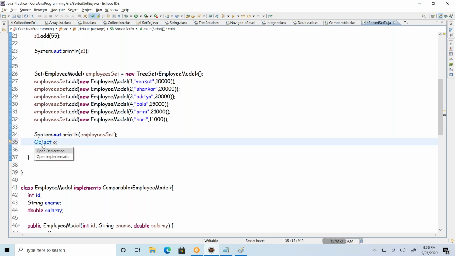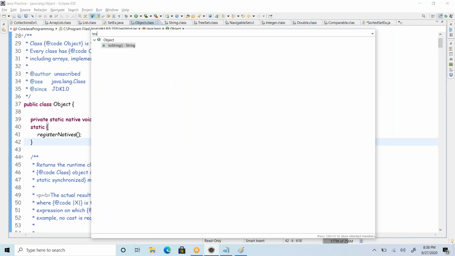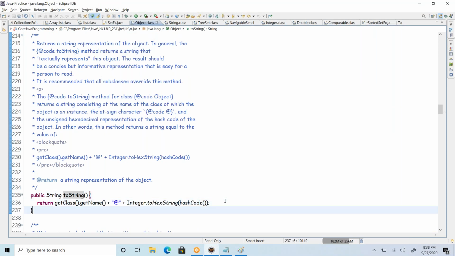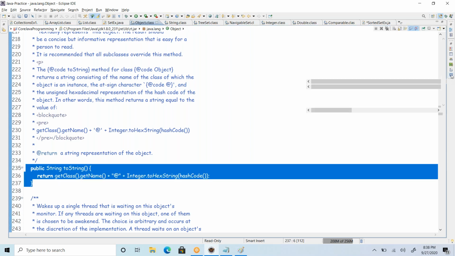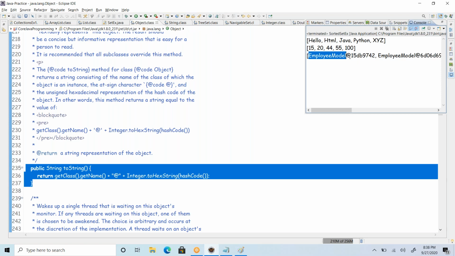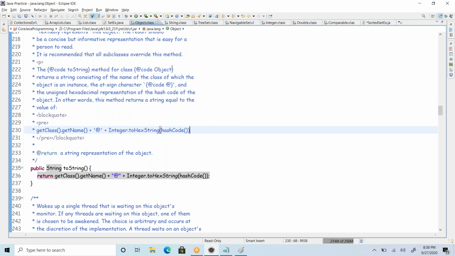If you look into the Object class, we have the toString method. Its implementation gets the class name, the at-the-rate symbol, and the hash code of that particular object, converted into hexadecimal format. It appends these and returns that string. That is the output you see: class name Employee model, at the rate symbol, and the hexadecimal format of the hash code value of that employee model object. But I don't want that to print.